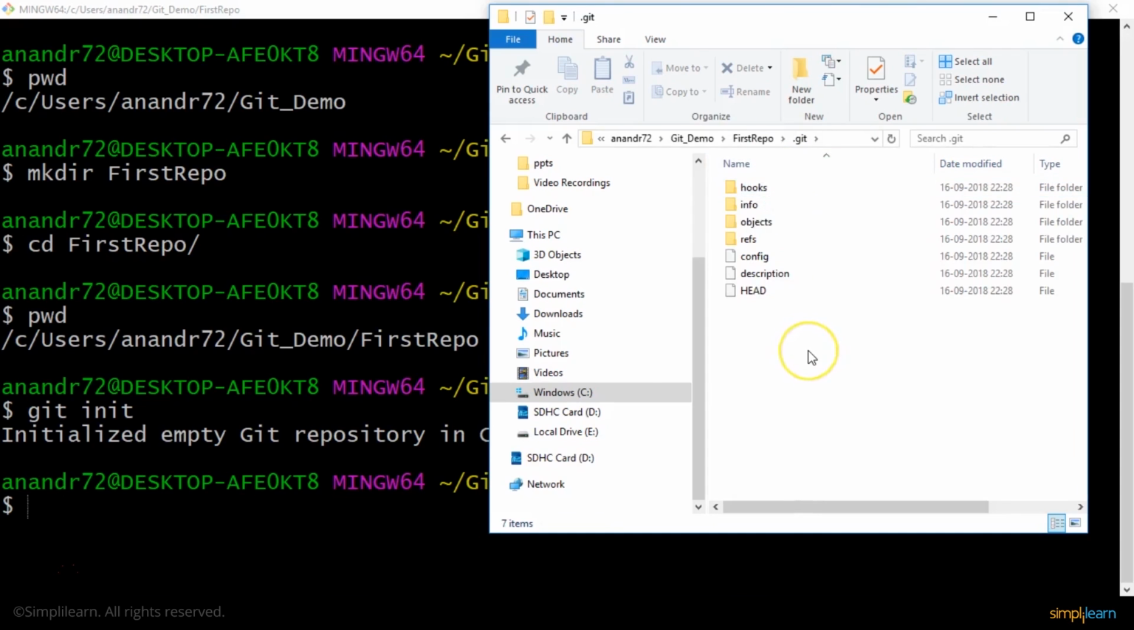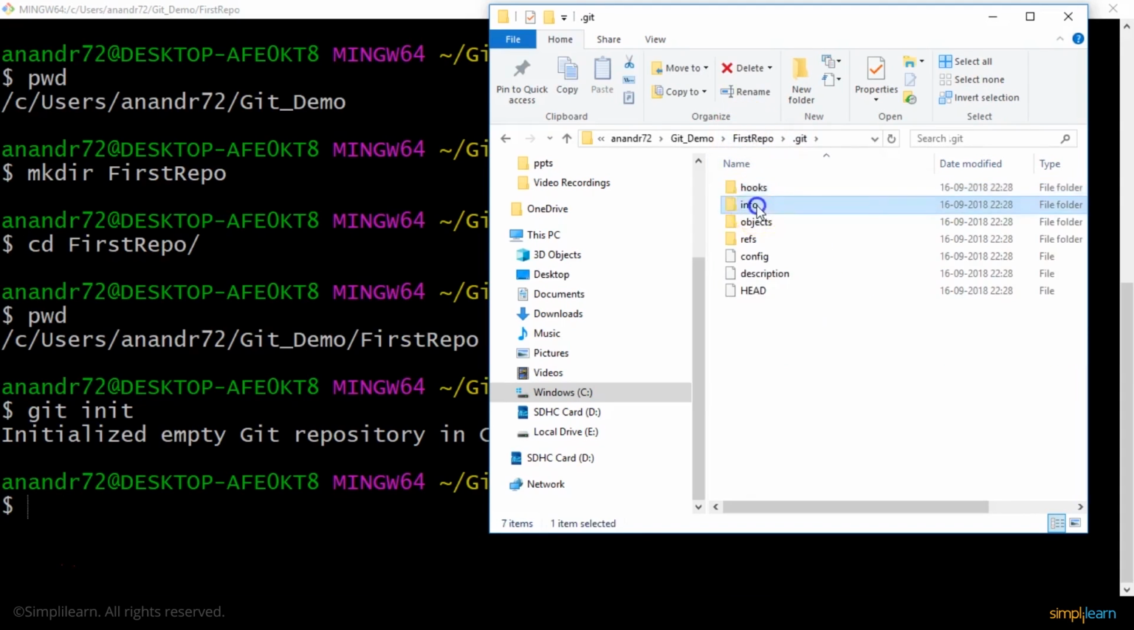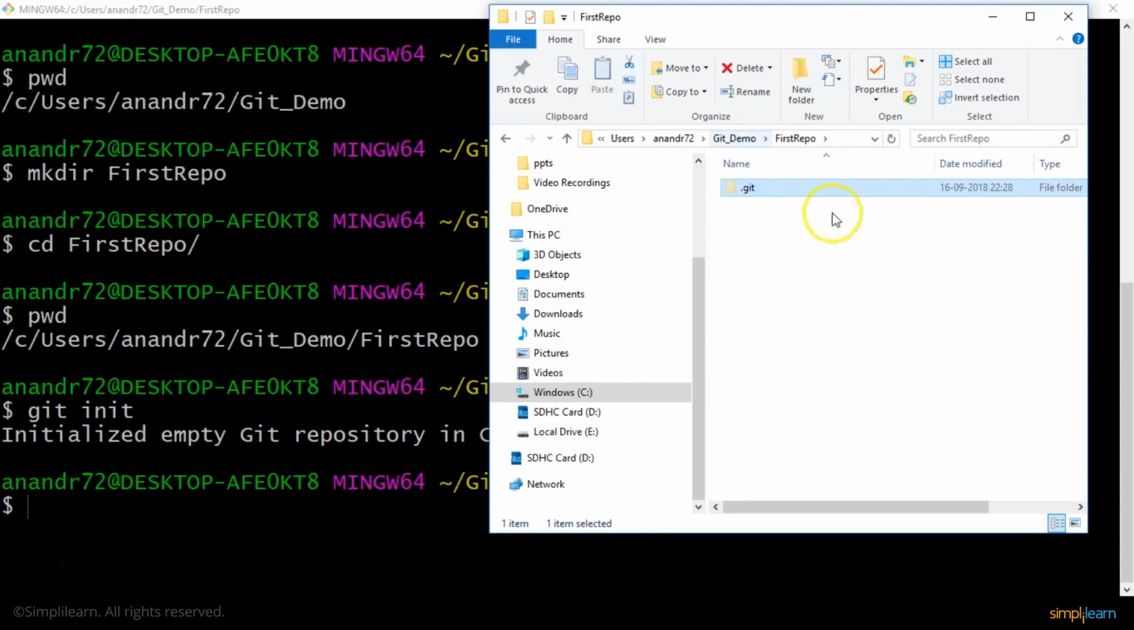If I get into this folder, I see a bunch of directories and other configurations. If you see, there's something called a hooks directory, and a couple of configuration files in this directory. All these relate to one or another type of client hook that can be enabled. And there's info, objects, references, a bunch of stuff. So what is this folder?